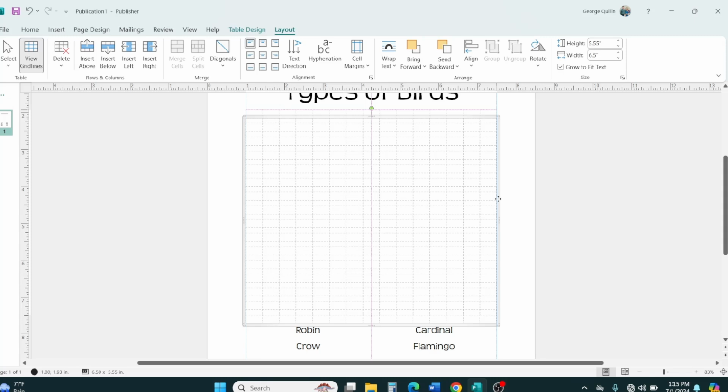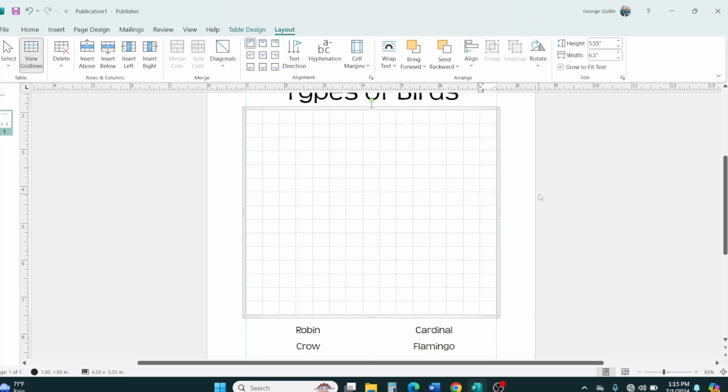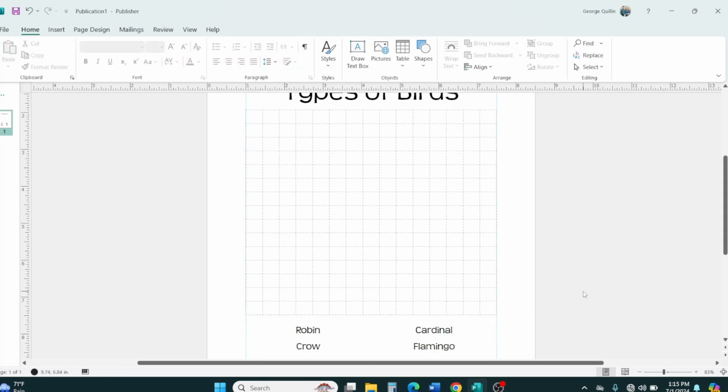And the pink line running across the top means that the top of my grid is touching the bottom of my text box. That's fine. I will leave it there. That looks good.